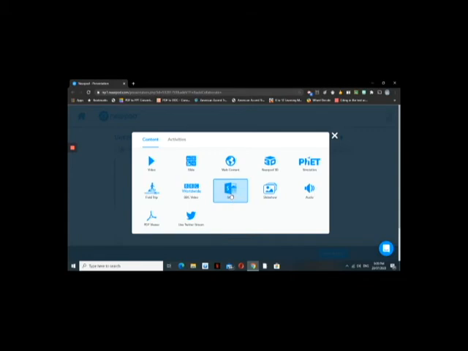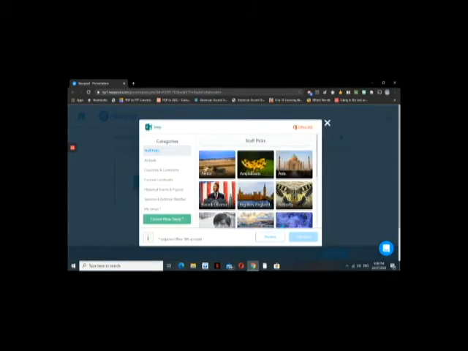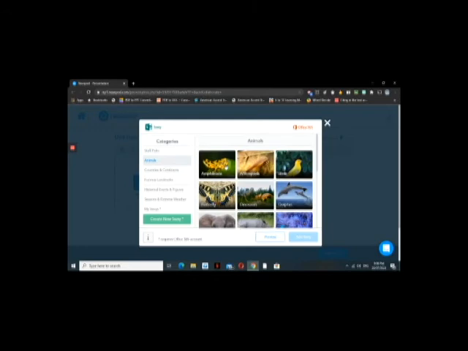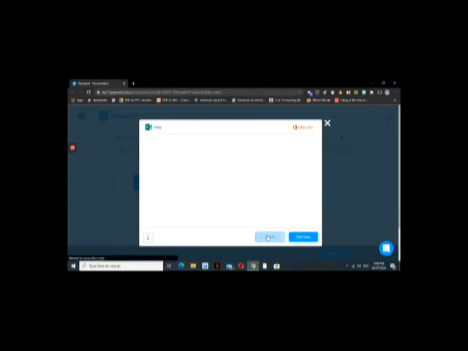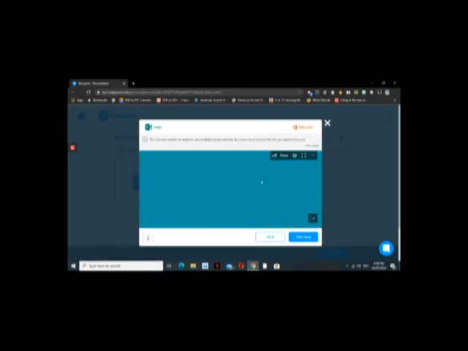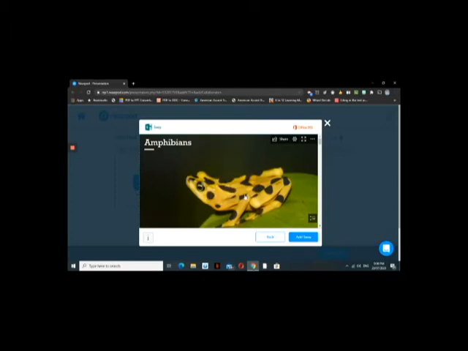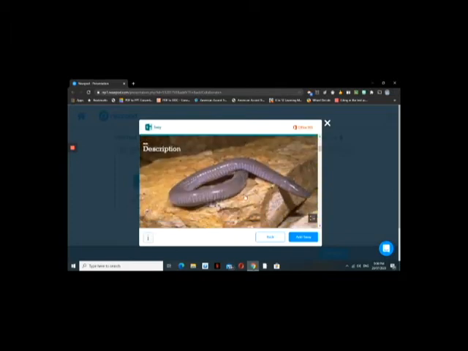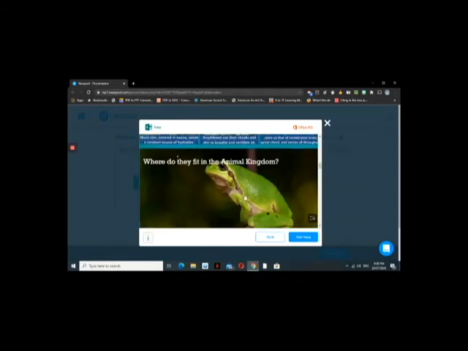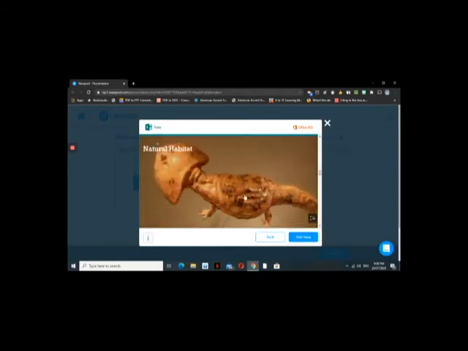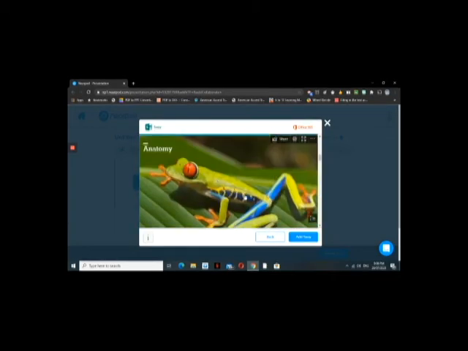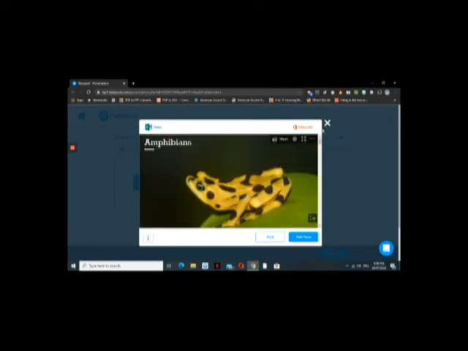Okay, so for the Sway, this one is all about here. So you have Africa, amphibians, animals. So for example, amphibians, let's try to preview. So you will be using a Microsoft Sway there. So you can view it. You can see the description of the amphibians, the anatomy, where they fit, and other things. So you can use that one.